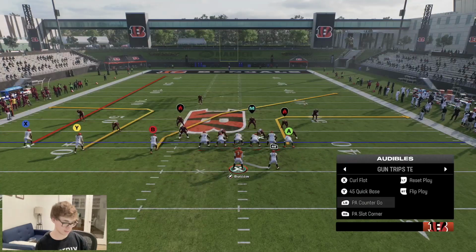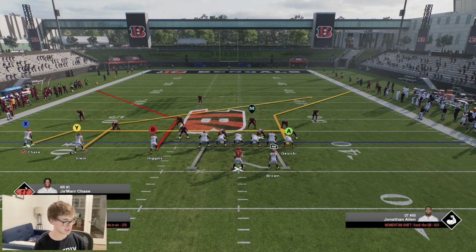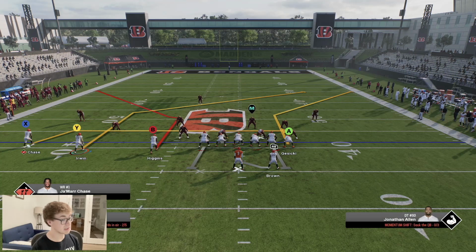Now, it's not as good as in years past because we can really hot route to any of these things. Like if we wanted to hit Irwin, he's on such a shallow post that he's not getting over the top of anything. You would have to smart route him, get him deeper. And then you could do some cool stuff.